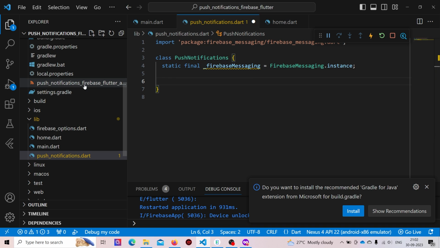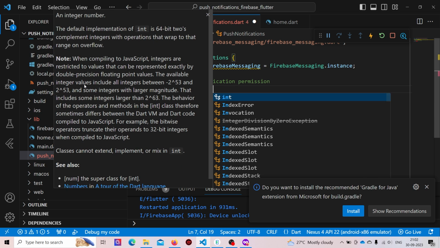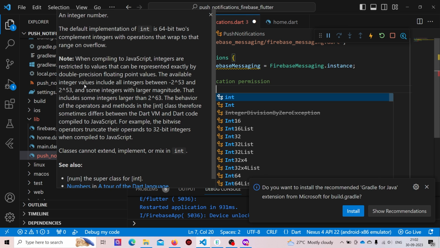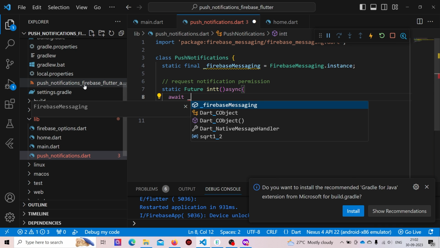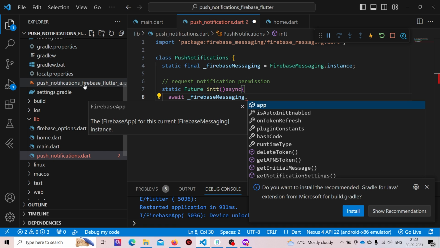And now here we will create an initialization function where we are going to request notification permissions from the device. For that, request notification permission. It will be a static future function. We are naming this as init. Make it async. And now here we will await FirebaseMessaging.requestPermission.